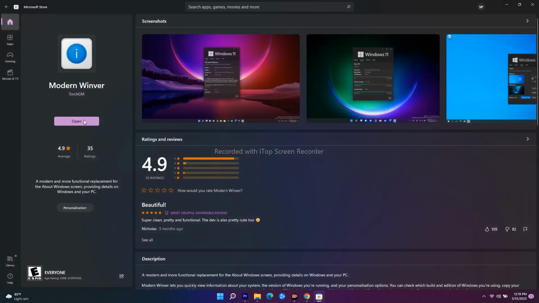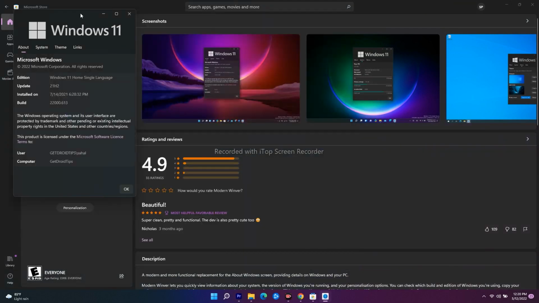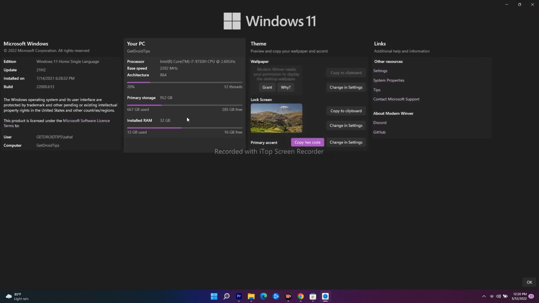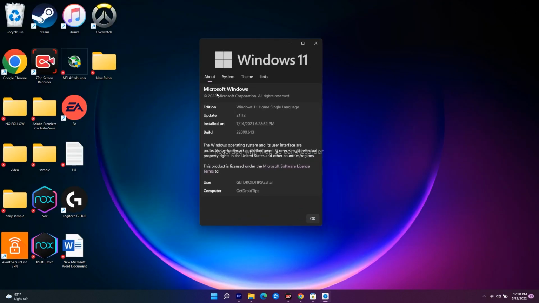Now the download is successfully done, so we just have to click open. And now this is the latest version of Winver. This is how it looks, and this is really awesome. If you go to the About section, you will be able to find Windows 11 Home, Single Language, 21H2, etc. All the details you'll be able to find over here.